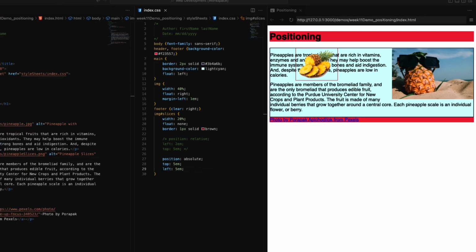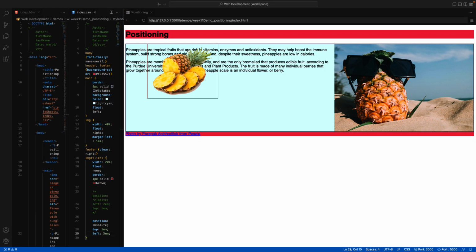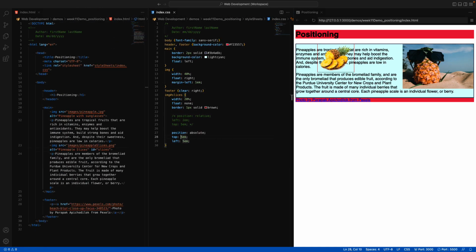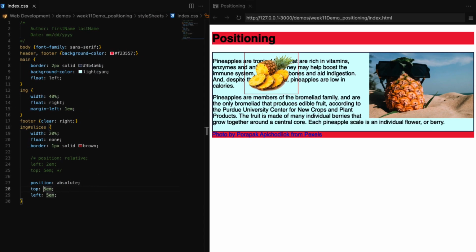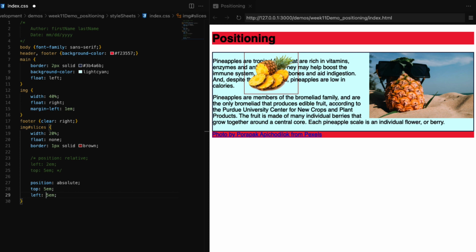Watch what happens when I resize my window. It stays absolutely 5em from the top and 5em from the left. Let's add a bigger number to make it more obvious. With 25em, I'm pushing it down or away from the top by 25em. Now if I change the left one to, let's say, 35em, I'm going to end up shoving it all the way over to that pineapple with the sunglasses. So that's how position works with static, relative, and absolute.